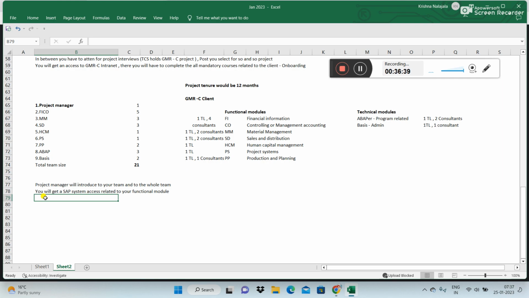We have 12 months to enable it for your business. Got it? Yes, sir. This we call the implementation period, or the project tenure, right? Yes, sir. There will be phases also. We'll work phase by phase. Okay, good. Everything, team, introduction is done.